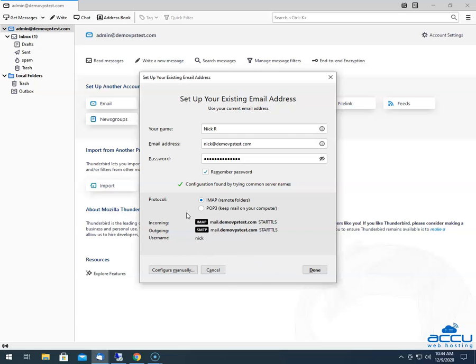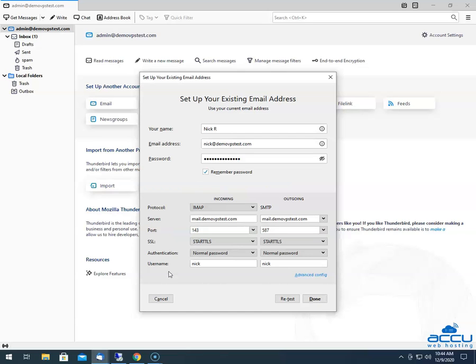If you think it is different with the settings provided by your mail service provider, then you can adjust it by clicking on the Configure Manually button. Once you click on it, it will display incoming and outgoing sections of the mail settings. First, we will see the incoming section.